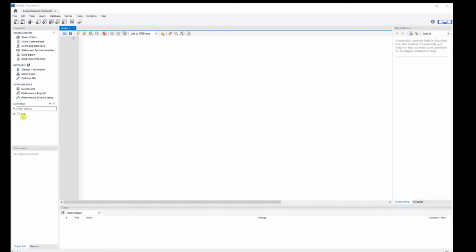There's a default schema in here that is called sys, and there are actually quite a few different ways to create your own schema. So what I'm going to do is show you a few different ways of creating the schema, and then you can figure out what works best for you.